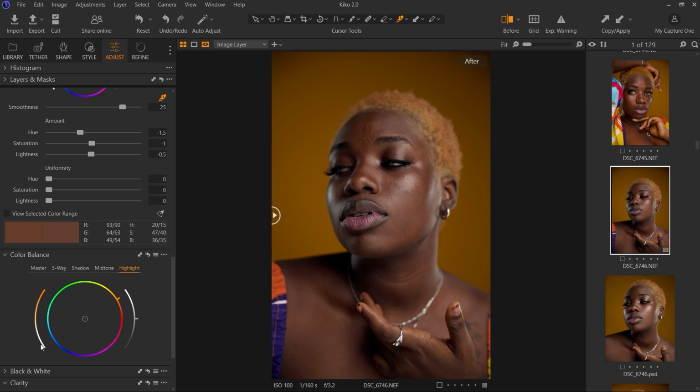Then increase the saturation a bit. Up. Increase that. Yeah, before and after.